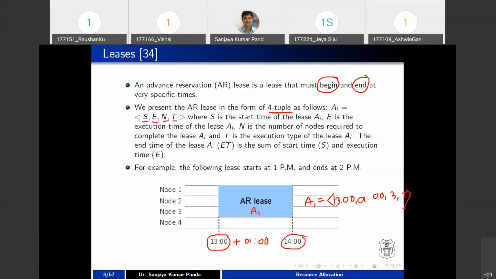But if, once you have assigned a particular process to the operating system, you are not able to preempt it, or even if you try to preempt it the operation is not allowed, then that is called non-preemptive nature. That's why I have taken the example as T.